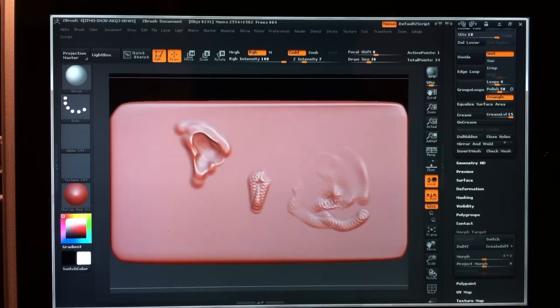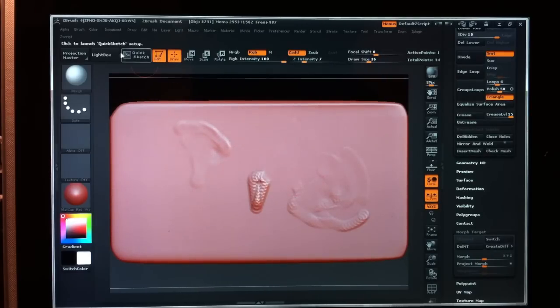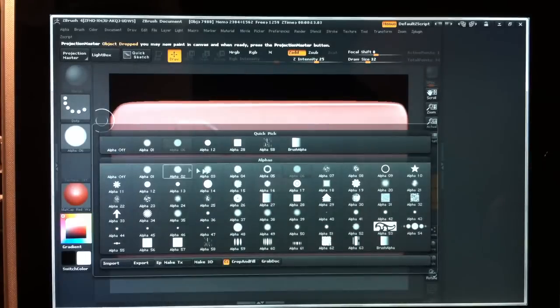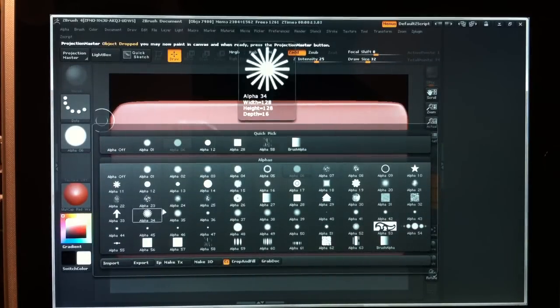I would try Shadowbox, but I don't ever use Shadowbox, so I'm going to skip that little bit. I would imagine it's going to be about the same kind of thing. I will, however, go into Projection Master real quick. And so we can take a look at that. I'm not going to do poly painting because I haven't messed with poly painting in this, and I'm not going to start now.